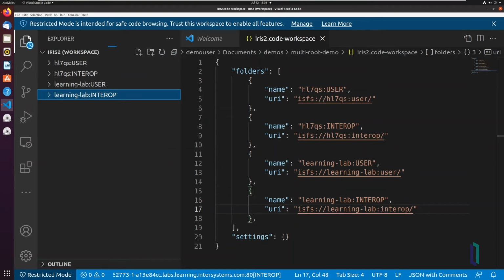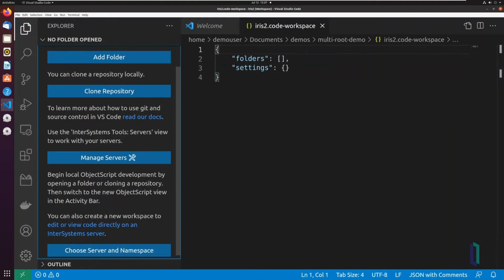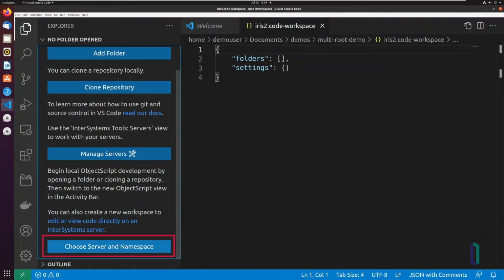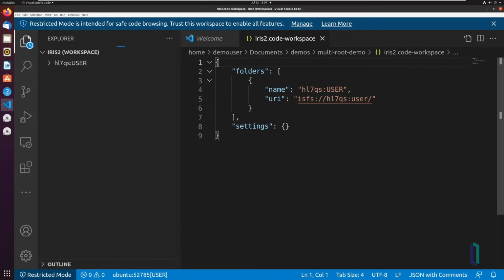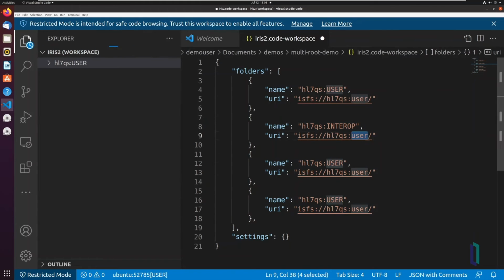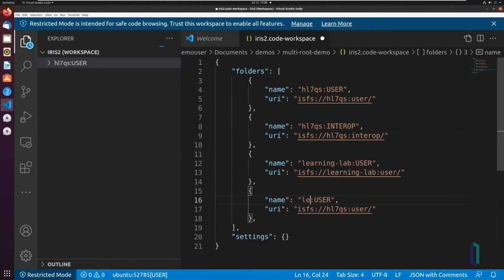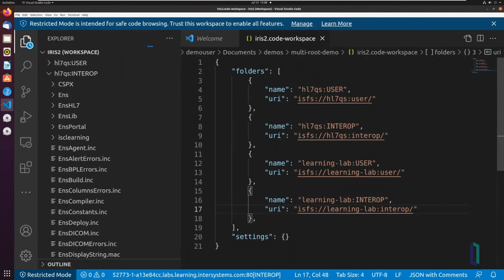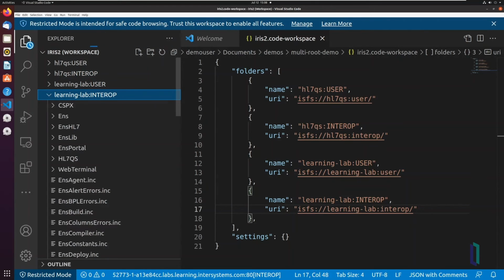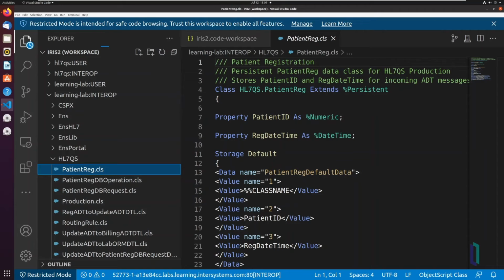Next, add one virtual folder to your multi-root workspace for every namespace you need to connect to. Add these folders by opening the VS Code Explorer and clicking Choose Server and Namespace. Fill out the prompts, and then you should see a new entry in your folders. Add the remaining folders via the command Add Server Namespace to Workspace, or manually if you prefer. Once connections are established, you can view the source code. If your code is protected by server-side source control, you may need to take the additional step of checking out a file before you can edit it.